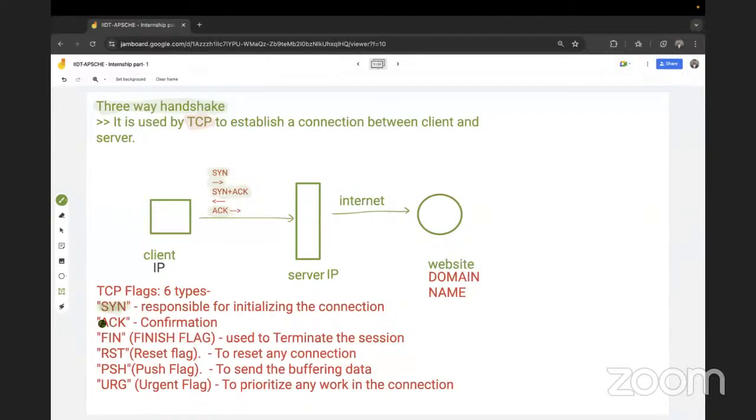Next, the second one is going to be acknowledgement. Acknowledgement is nothing but the confirmation flag. Whenever you receive the acknowledgement, you will be sure that the connection can be built here. You will also send the acknowledgement and the connection will be built. The third one is the fin flag. Fin flag is nothing but the finish flag. The finish flag is basically used to terminate the session. Whenever you want to terminate the session, you are going to use this finish flag.